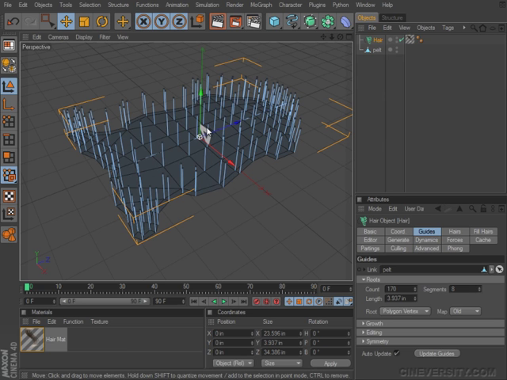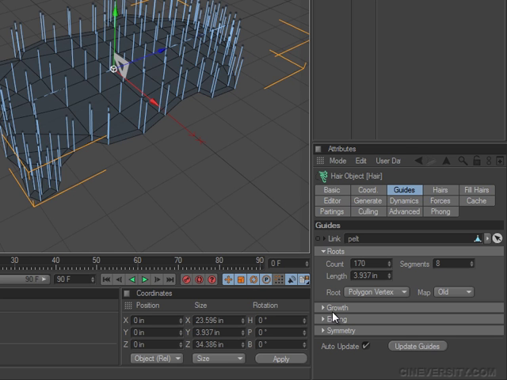Now that you've actually added hair to your scene, it's time to go into the Attributes Manager and start looking at what each one of these tabs is going to allow us to do with the hair. The first tab, and probably the most important when you're working with hair, is the Guides tab.